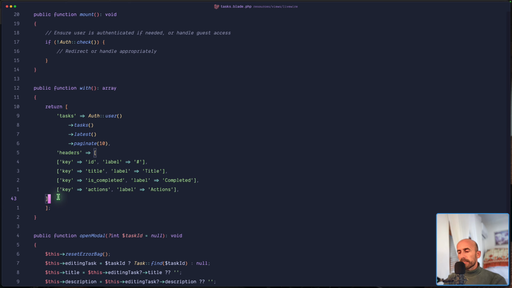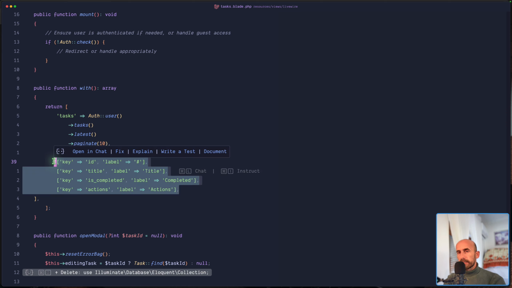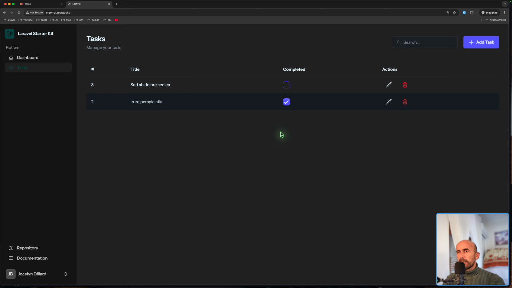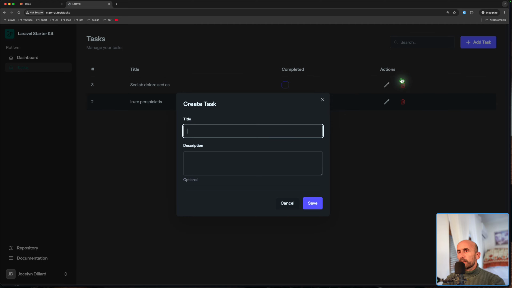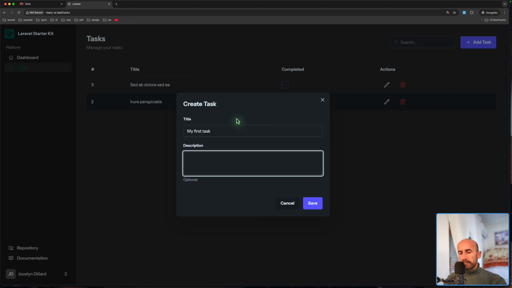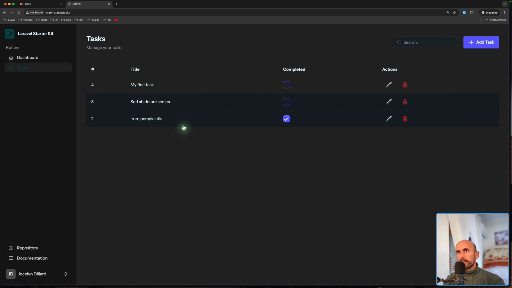Yeah. And here we don't need to add that, we need to add this one. Let's indent also this. And yeah, now it works correctly. We have title, completed, and actions. Let's add another one. I'm going to say my first task, add a description. Now, if you want, you can also add a checkbox to be completed or not. So let's save, we have that there.